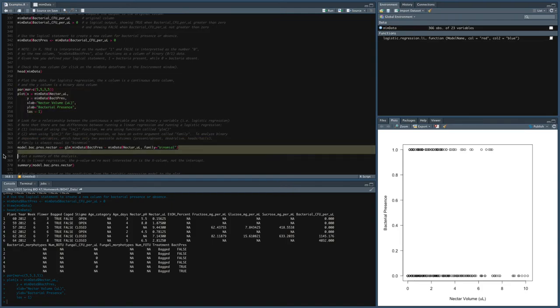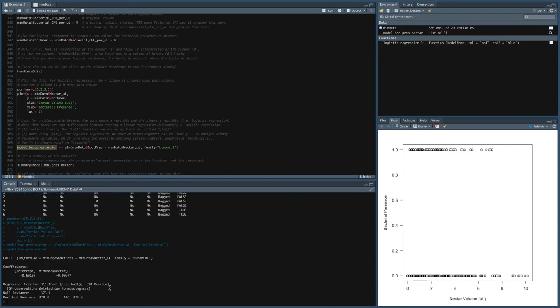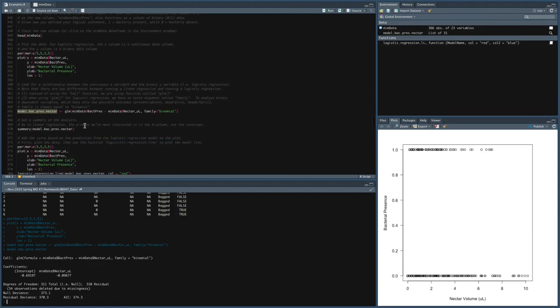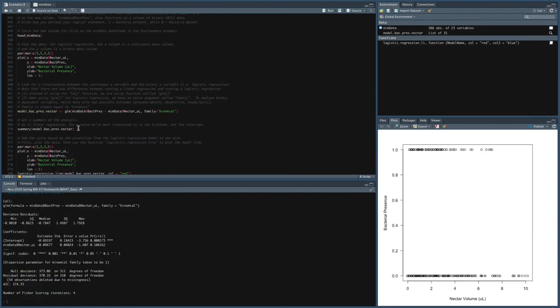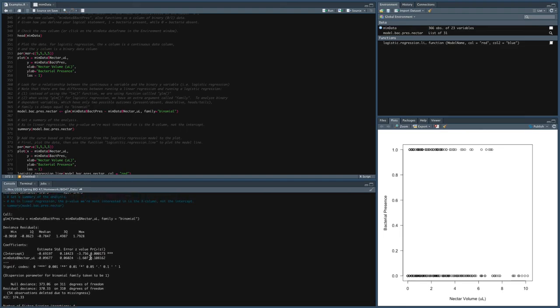We can run our logistic regression, which is this line, so we're running GLM, we're defining our y, bacterial presence, we're defining our x, nectar microliter, and we're defining our underlying distribution, which is binomial, using the GLM function, and we're saving the output of that GLM function as model bac presence nectar, and I can just run that now. That gives me some information here that I need, but I kind of want the full answer, so I'm going to run the summary function of that, and that gives me a little bit more information, where again, our p-value is here.